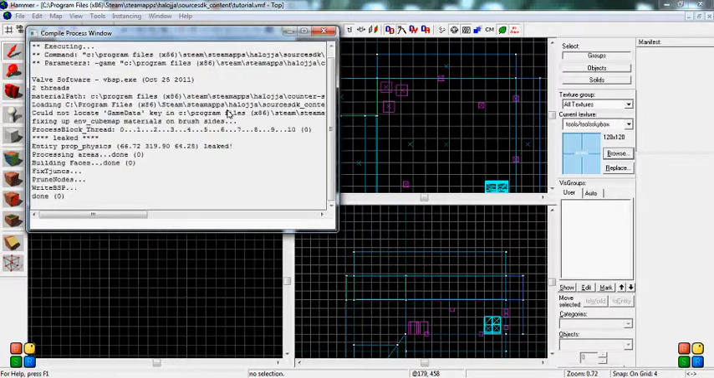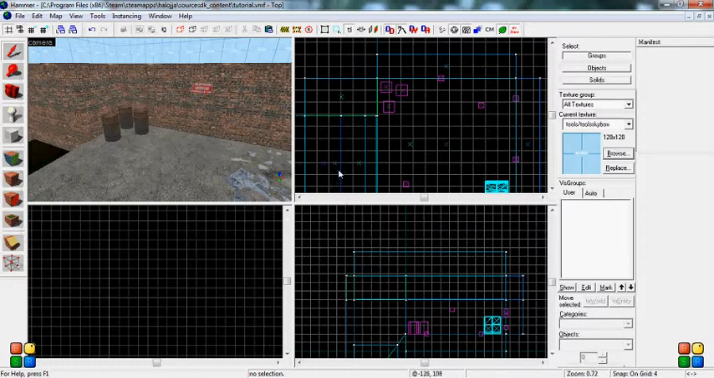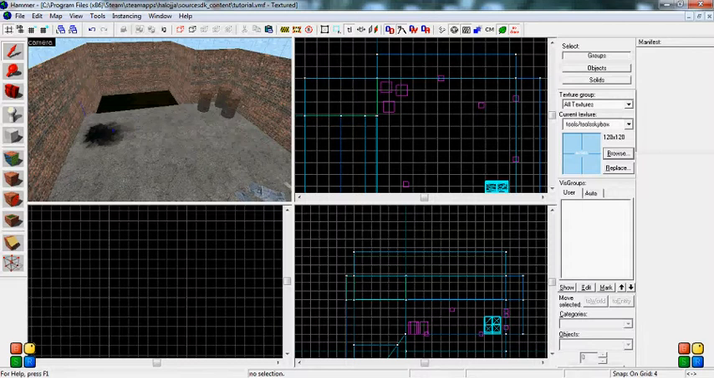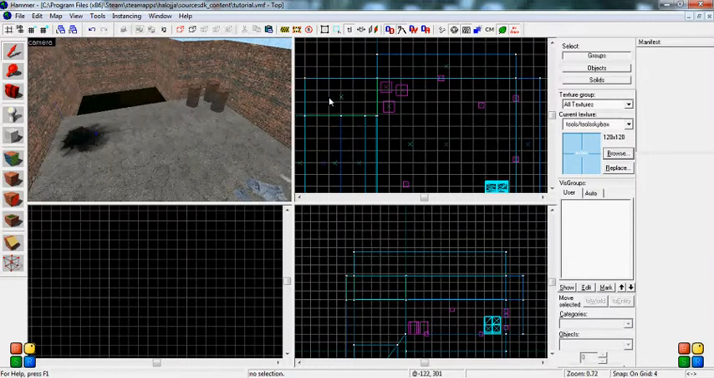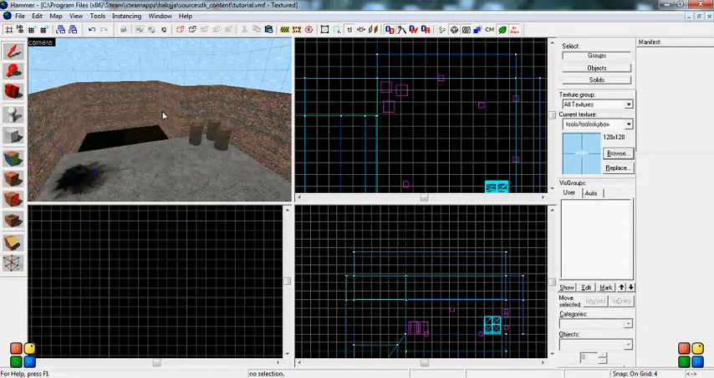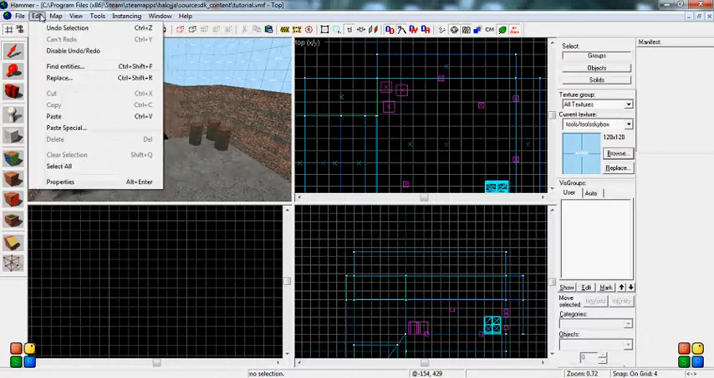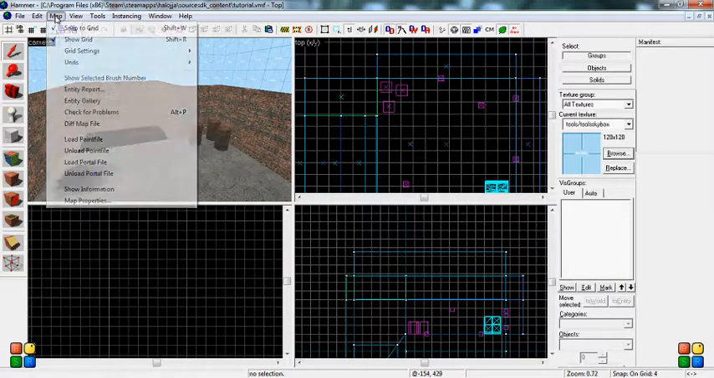I'm running this on a laptop, so it might take a little bit longer, but there we go. Now we're done. So now what you'll find is that I've compiled it. You don't have to fully compile your map with lighting to find any leaks, and you don't even have to leave the game. So what you are going to want to do is go to map and load point file.